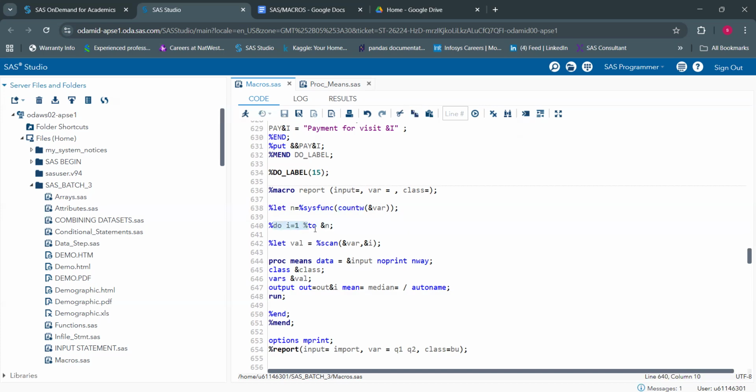Next one is %do i equal to 1 to &n. So where does n come from? N comes from here. Next is %let val equal to, val can be a macro variable, equal to %scan. I told you we have some inbuilt macro functions. Either we can use scan with the help of %sysfunc or directly use %scan. Ma'am, remember, right? What does scan do?